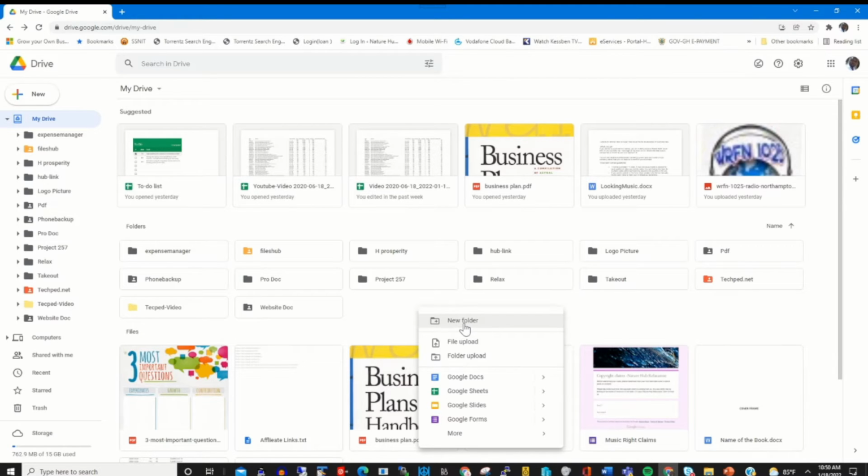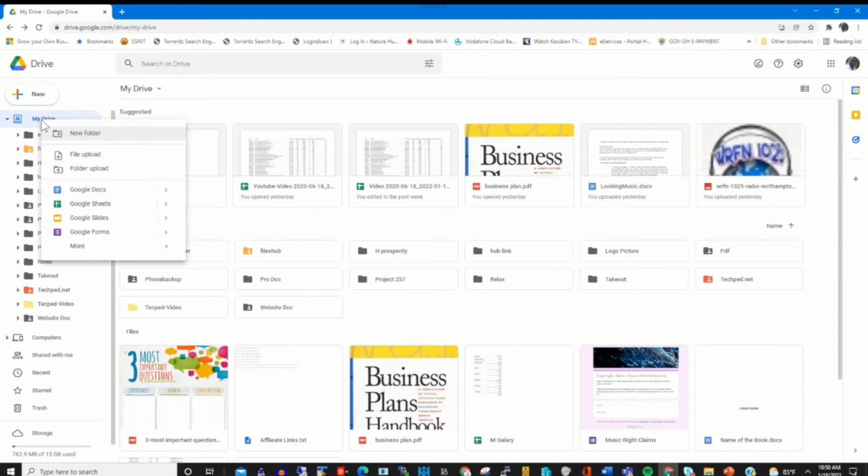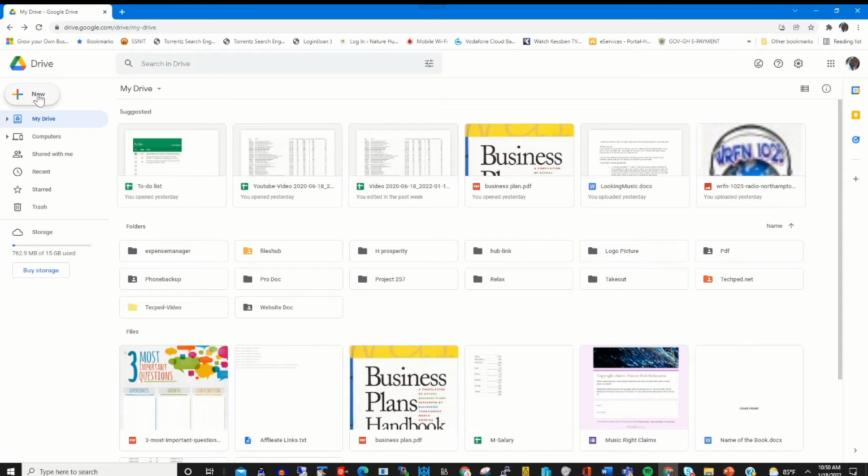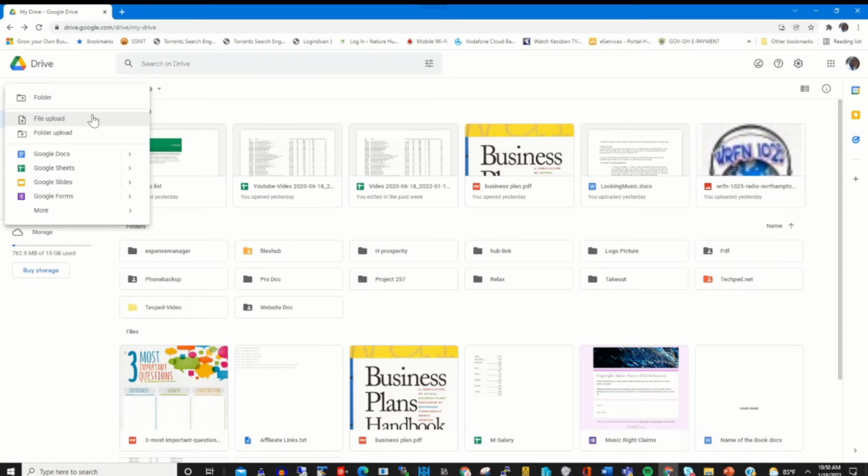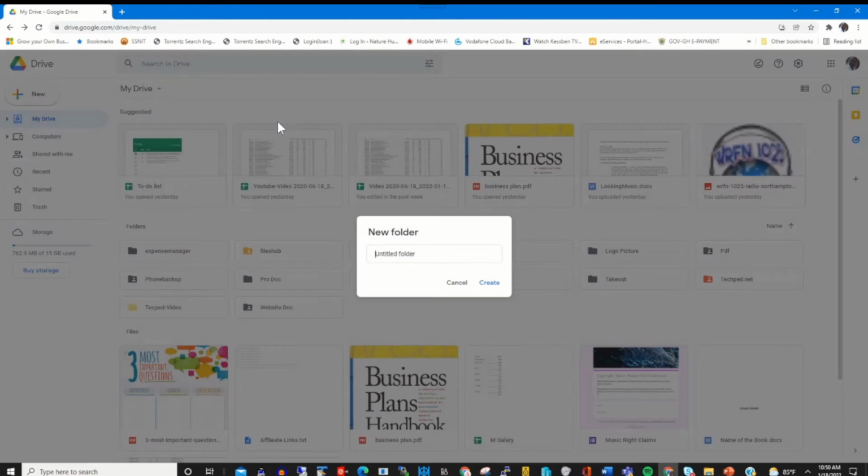to create a folder, or you can expand by clicking on My Drive and choose Create folder, or you can click New, then choose folder. You create the folder that you want.